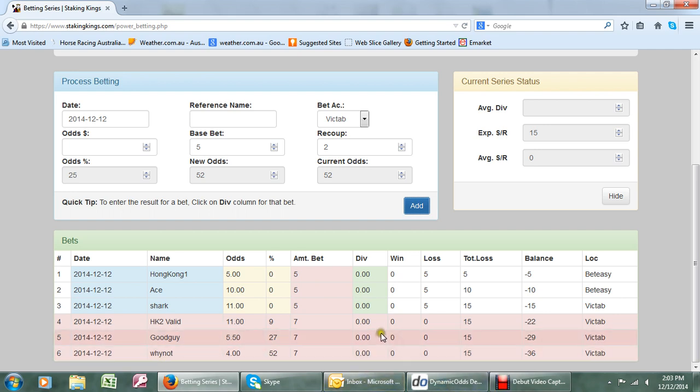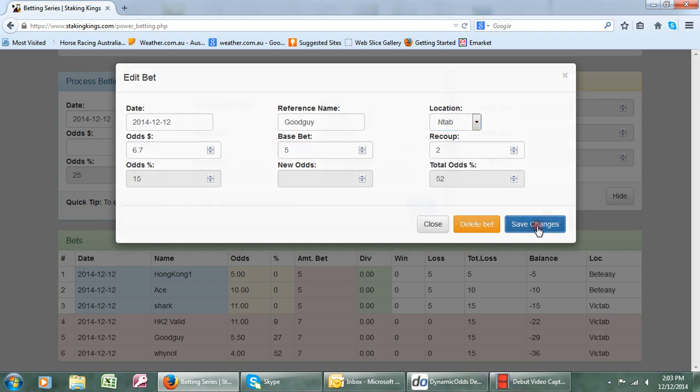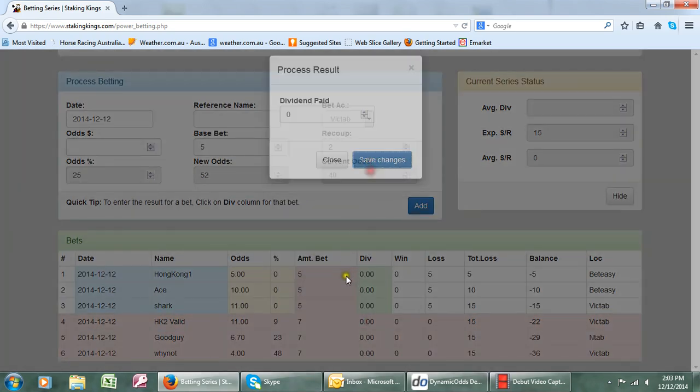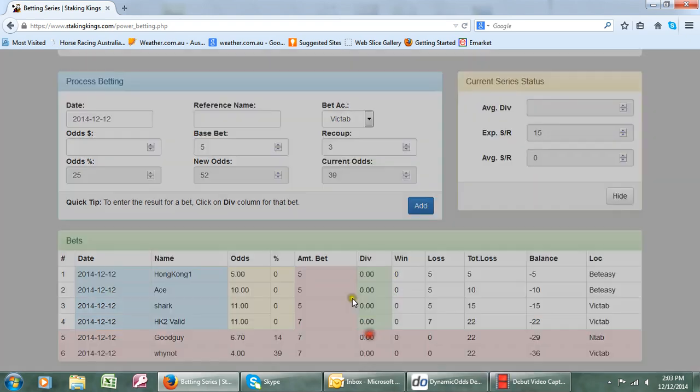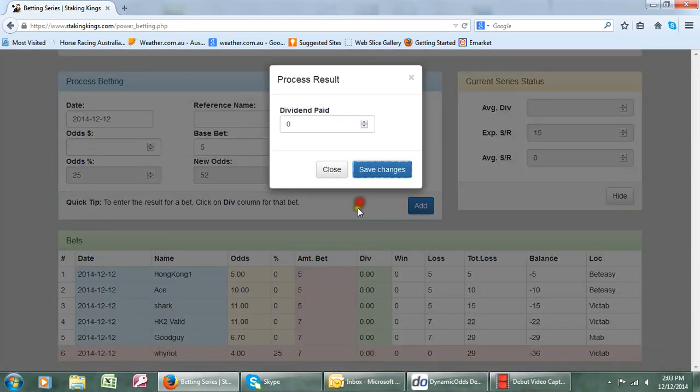All right, now let's say, for example, we made a mistake with this one. Then we can highlight the name of the horse, okay? And we might have really got odds of 6.7, okay? And we've forgotten to put where we took the bet, so we might put that in. Okay, that's on the TAB. We'll save the changes, and there everything is saved. But let's assume that all of these horses lose. That's a fairly good assumption for most of us. And we get loser after loser after loser.